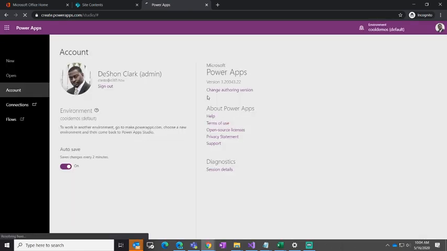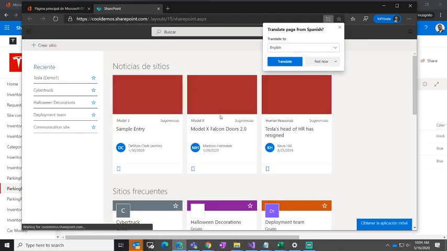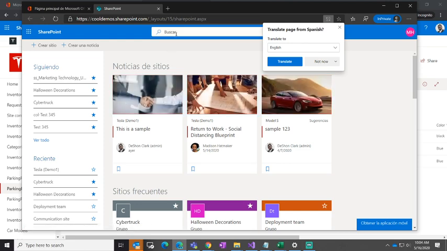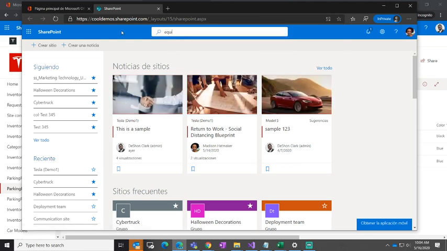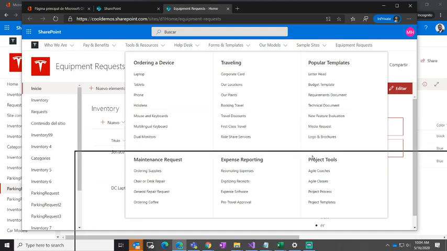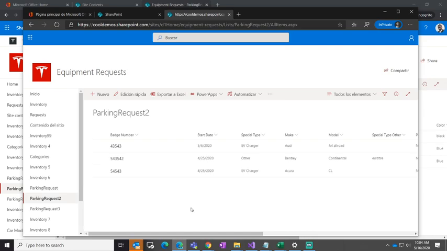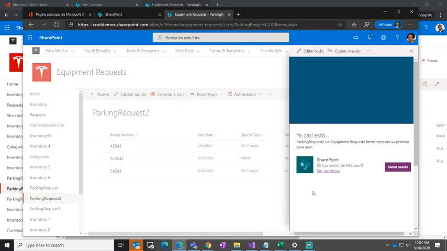The other way would be to create an approver list, or a list of users, and then test against that. Now if I go into the same list with my Madison account, let me search on equipment requests. Which one was it? Parking request 2. That's Madison. I haven't done my refreshes or anything like that, so it'll be interesting to see what happens.